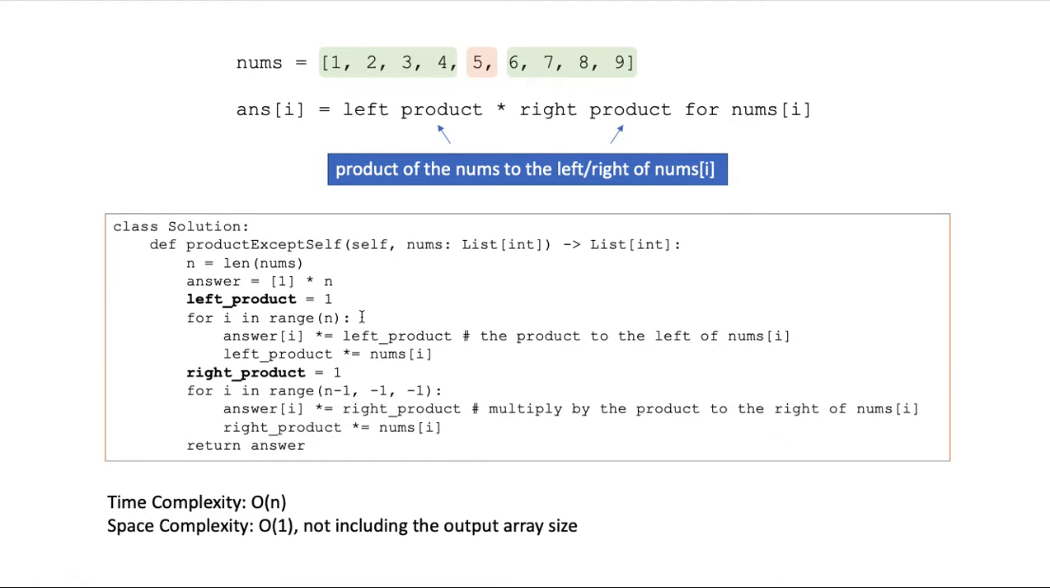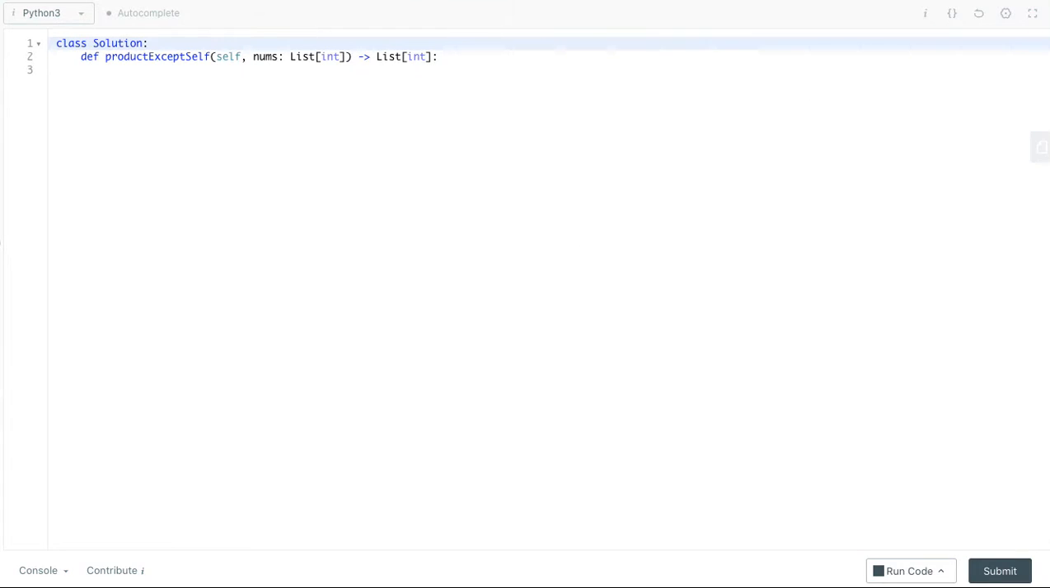So this is the solution to this question, and it has a time complexity of O(n) since we use two independent non-overlapped for loops, and the space complexity is O(1) since we use a constant space variable here, excluding the output array size. With the background introduced, let's write the code.